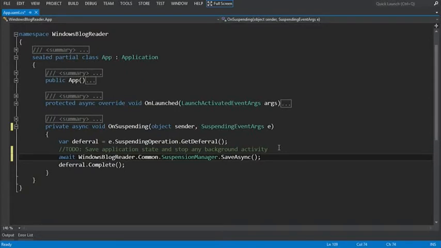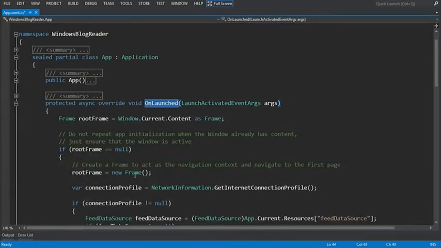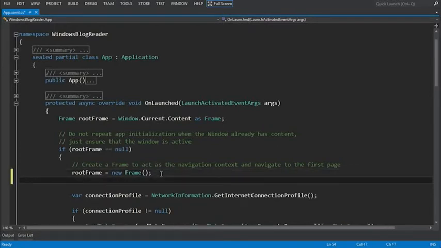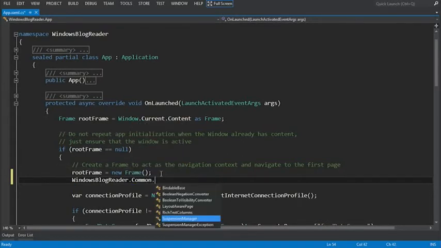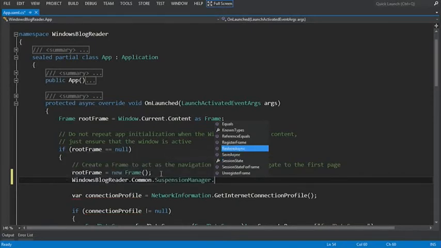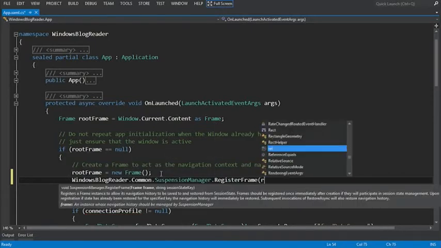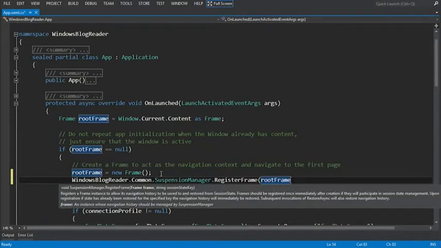Now that we've saved where we were from a navigation perspective on onSuspending, we also need to load that navigation information on onLaunched. So let's expand this method. What we're going to do is, right after we build this new frame, add some code to register this frame. So we'll say Windows blog reader.common.suspension manager, and that has a register frame method. We'll pass in that root frame, as well as a session state key, and we'll just call that app frame.